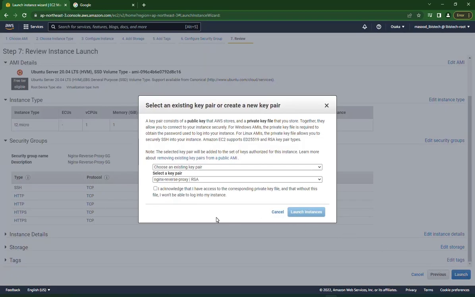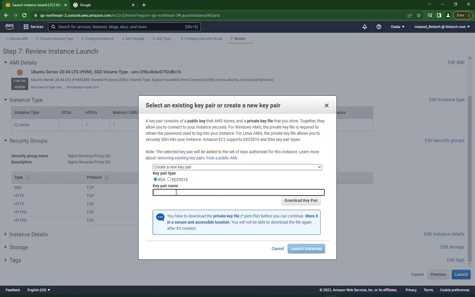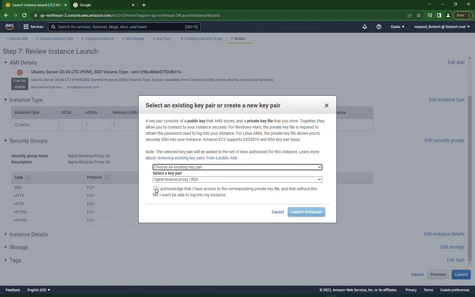Here it will ask for a key pair to SSH into our instance. I already have a key pair downloaded, so I'm using that one. You guys can create a new key pair from here and give that key pair a name. And please note that this is the only time you can download this key pair. If you don't download it, then you are unable to access your machine. So I am selecting my key pair and launching the instance.